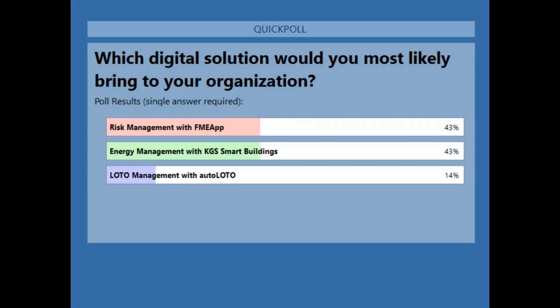Okay, so here are the results. We have 43% that are saying risk management with FME app, 43% again with energy management with KGS smart building. And then finally, we have 14% saying lotto management with Auto Lotto.